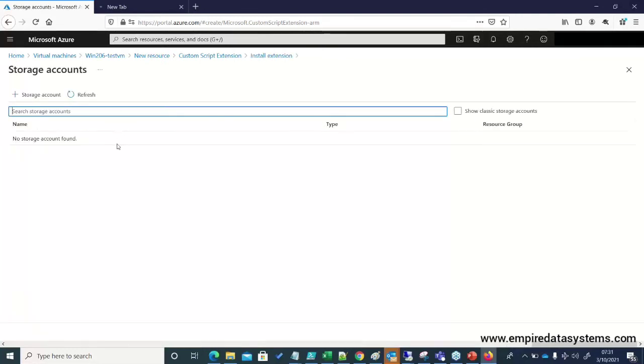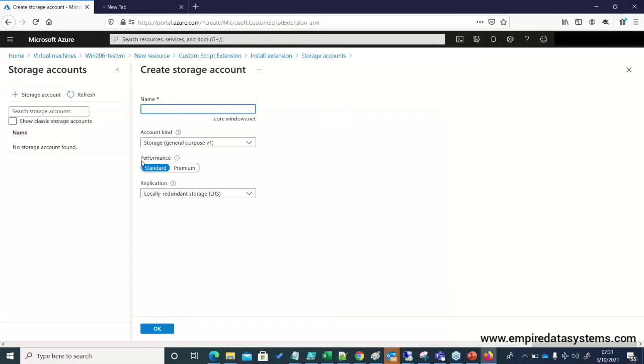Okay, so whenever you're going to deploy this kind of extension, you have to attach the storage account, which is how you let Microsoft know that my script or my application would be stored on this particular storage account. So first of all, I need to create one storage account.